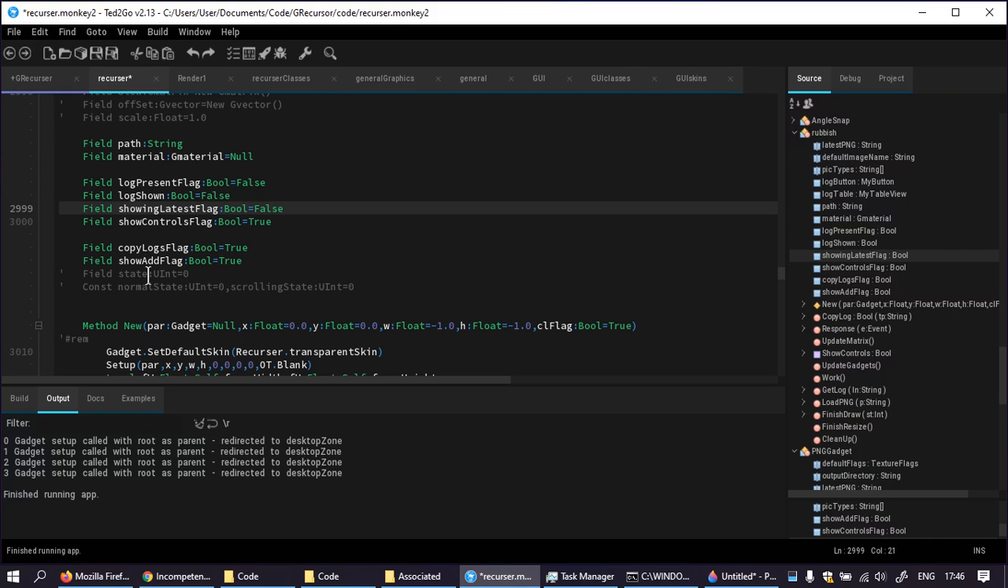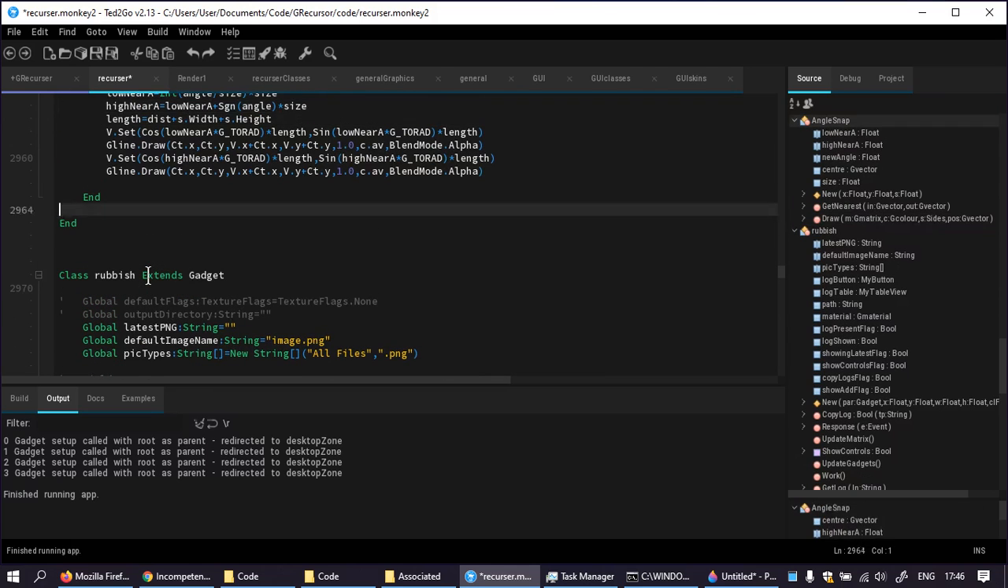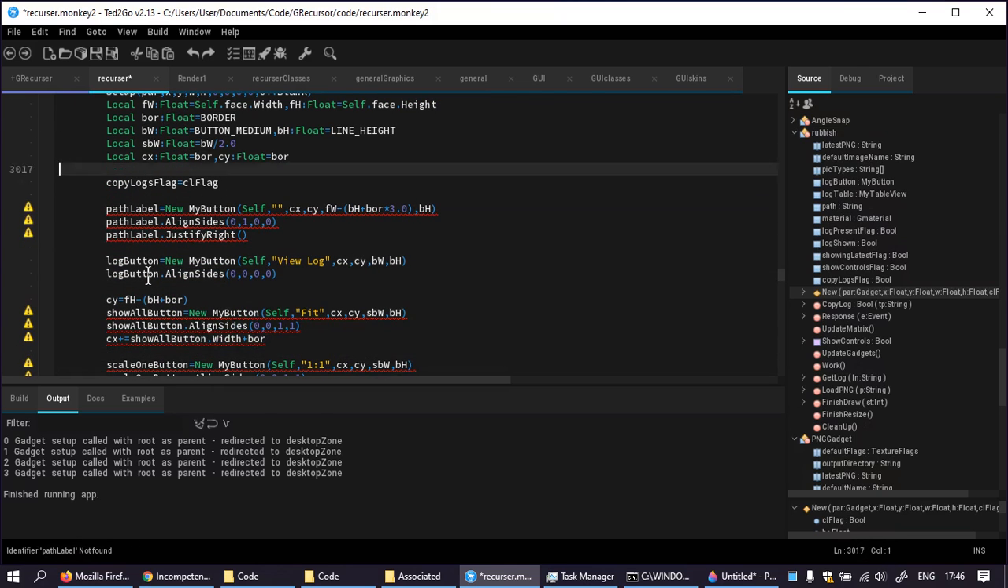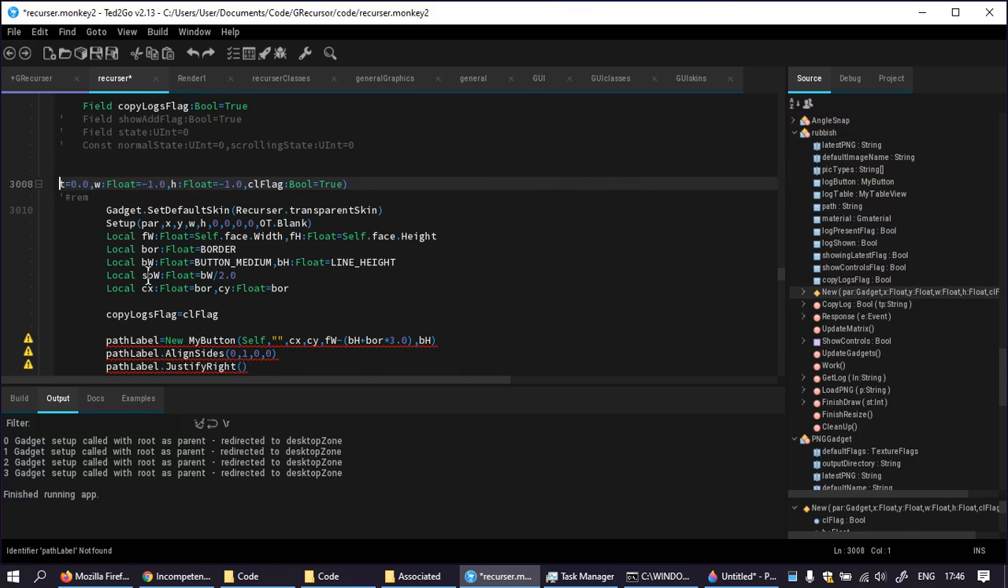Well, this comes down to exactly how I'm going to determine how it does what. So I'll come back to copy logs flag and show add flag. Well, no, show add flag must exist already. So really, there's not much of that, and most of this kind of... Okay, well, first off, why don't I forget all about this? Let's see.